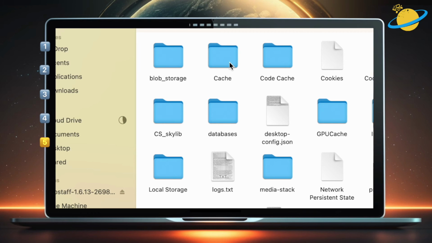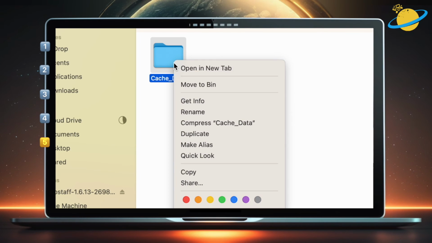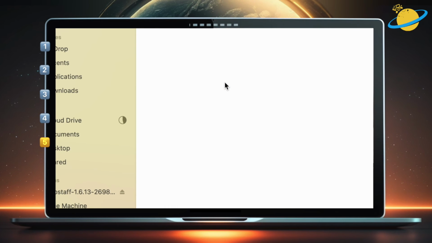Now delete the cache folder. Or go into the cache folder, select all items, then right-click and select Move to Bin. When you're done, restart Teams.